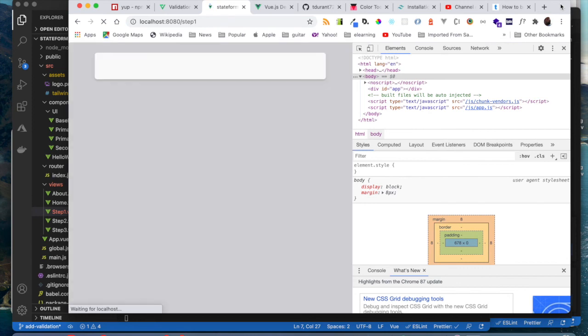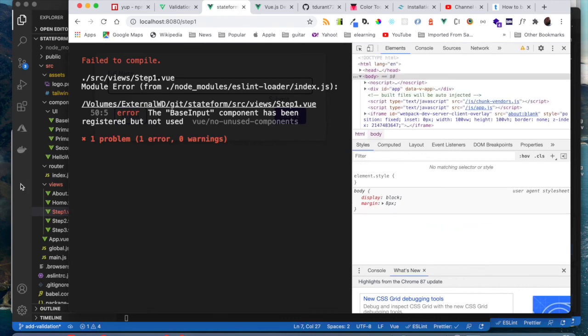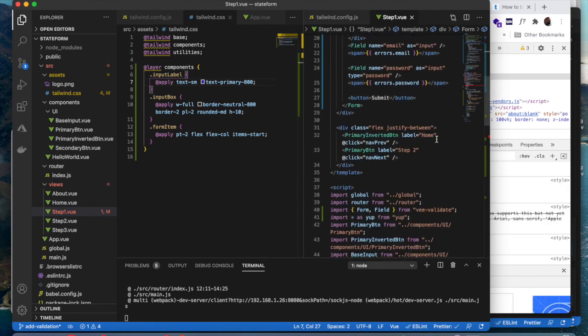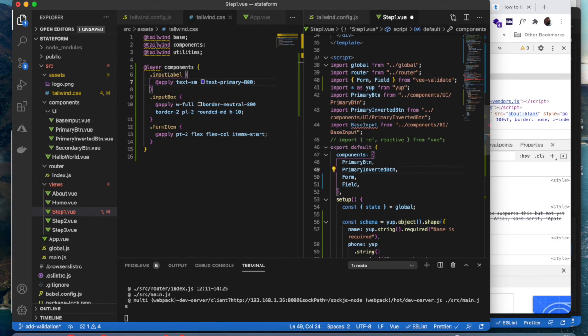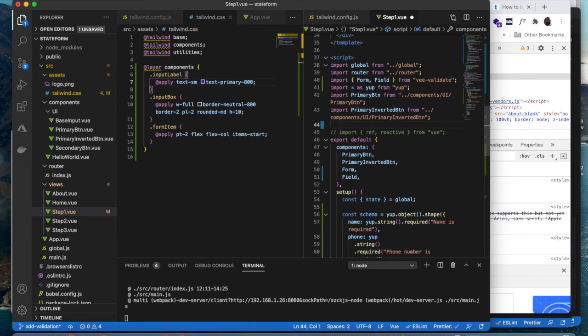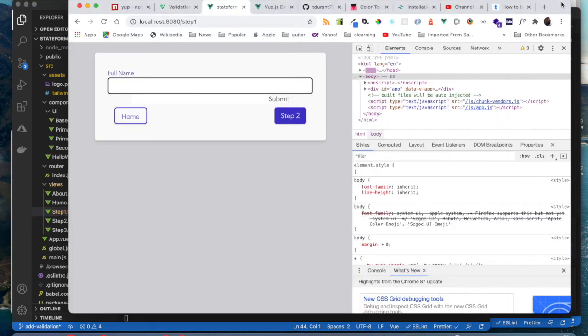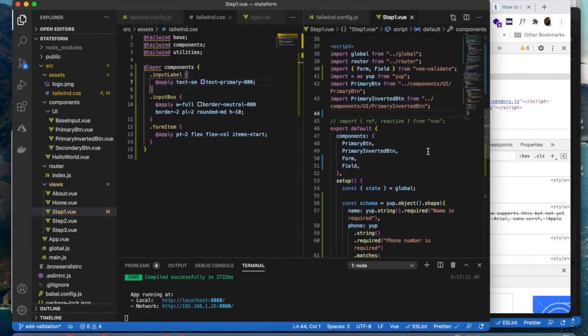The base input flashes up in an error and then disappears. And still, base input component has been registered but not used. Really, sometimes our tooling gets out of hand where just because you don't use it, it gives you an error. It's not really an error. It's more like a warning, but it's ridiculous. All right, save. And again, it depends on the prettier you're using or how you have the project set up. All right, so full name now, and we have it here. So great.